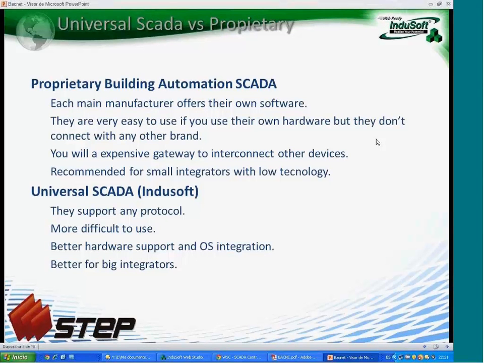Also, a great advantage now of InduSoft in this market is that InduSoft works perfectly in any version of Windows. Normally, the proprietary SCADAs are not so fast adapting to the versions of Microsoft that are running, right?